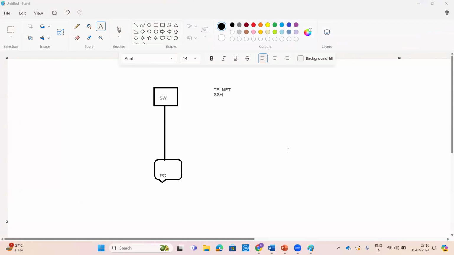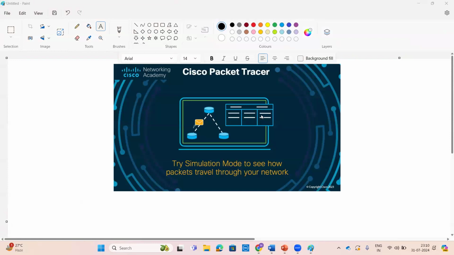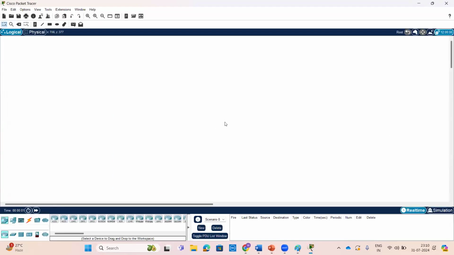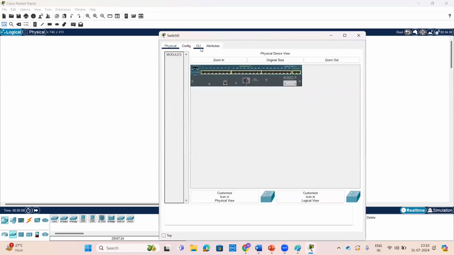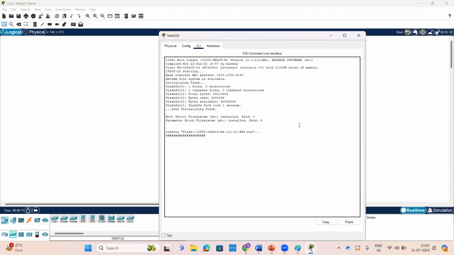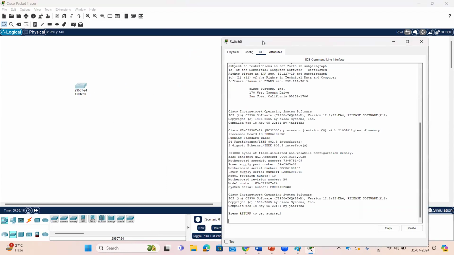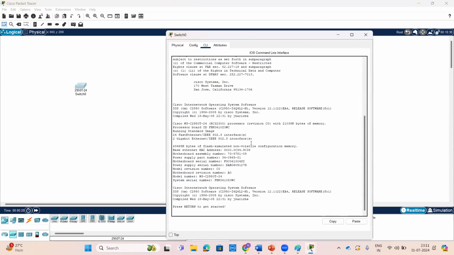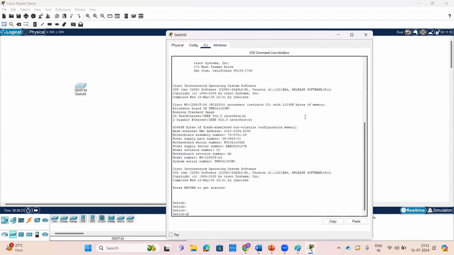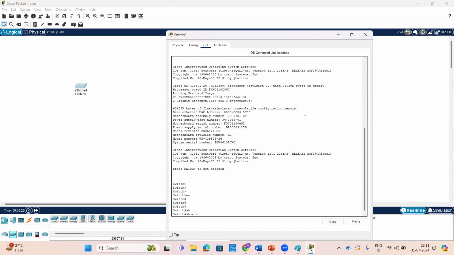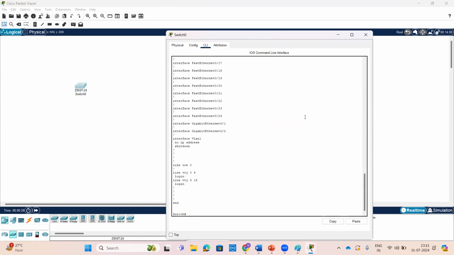Packet Tracer. I believe everyone has downloaded Packet Tracer. So from today onwards, we will start our labs. So this is a switch. We can access the switch, and here we can change any configuration in this switch. This is the command line interface, CLI. Here we can change anything, and we can check the entire configuration also.